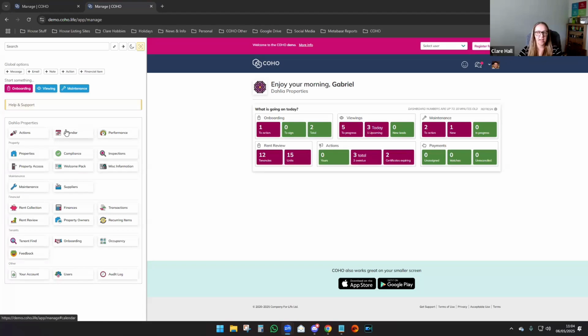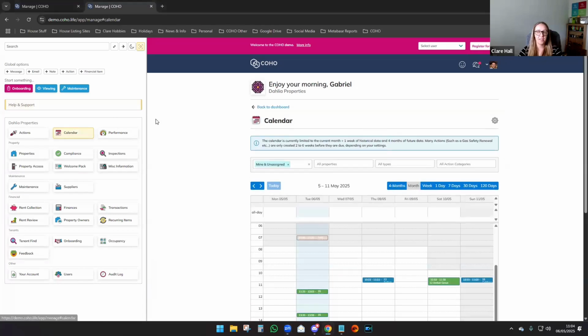So I'm going to select the calendar at the side here. I'm staying in focus mode so that we're just looking at one panel at a time. And here's the calendar. The reason that I talk about actions and the calendar is because they're very much intertwined with each other. People like to use the actions panel because they like to look at things in a list format. They are in due date order.